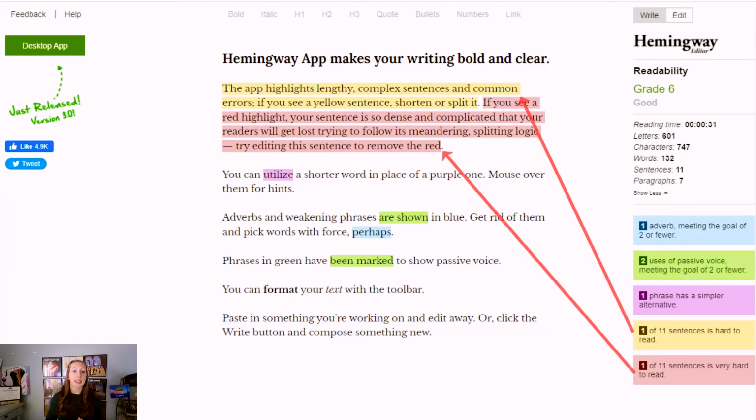And lastly, sentences marked in yellow or red are often difficult to read. Yellow represents moderate difficulty, while red indicates more extreme difficulty. These are often run-on or rambling sentences that would benefit by breaking into 2, maybe even 3 shorter sentences.